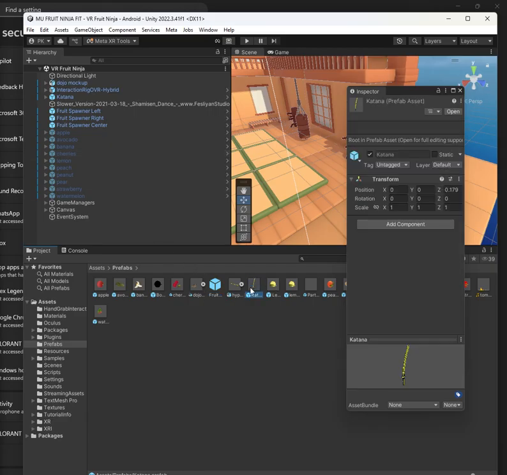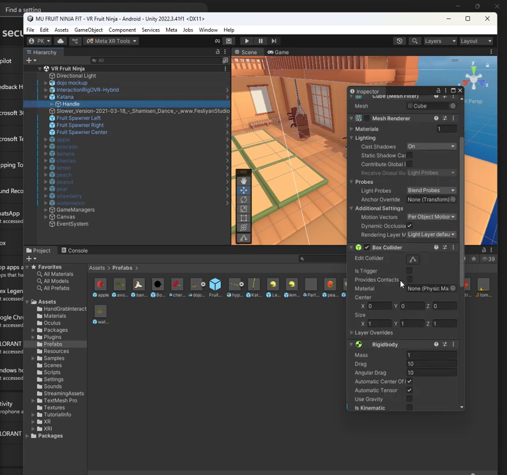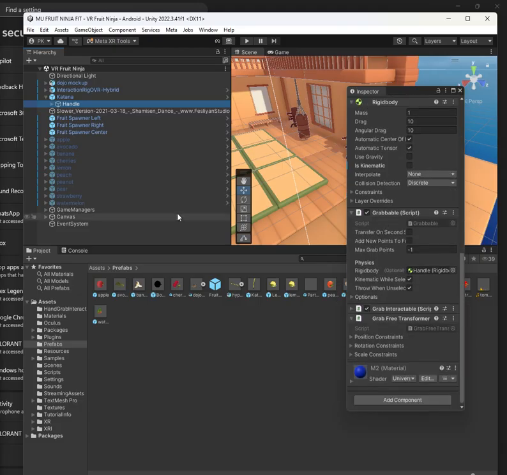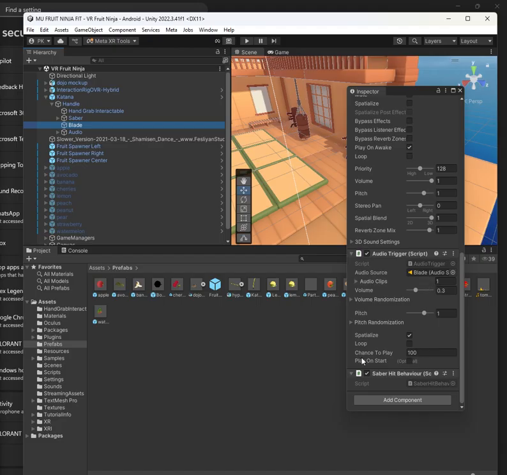This is the katana prefab, that is our sword. This is what the player controls with their VR controller. It has a collider to detect hits, and the saber hit behavior, which is in the blade part, will detect hits, and then the saber hit behavior script uses it.